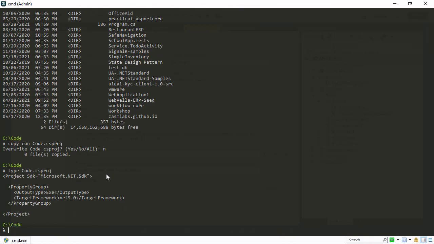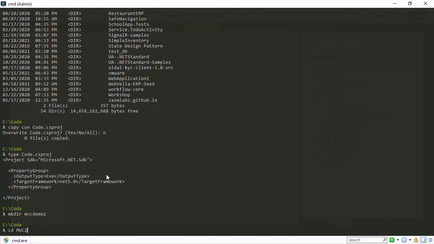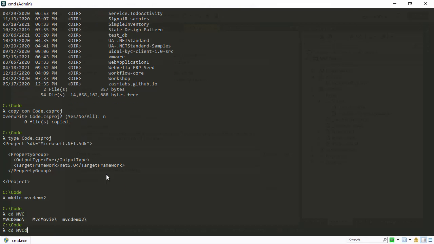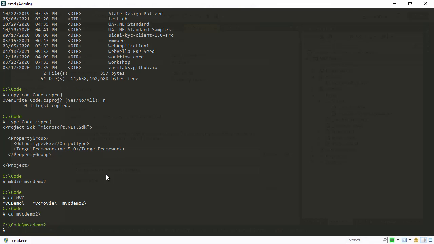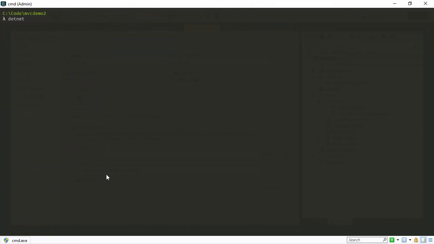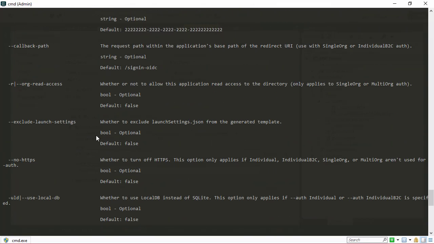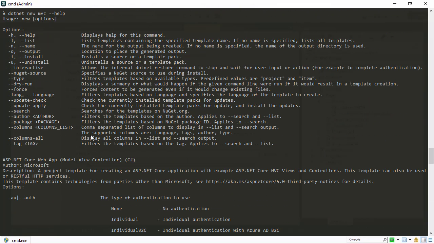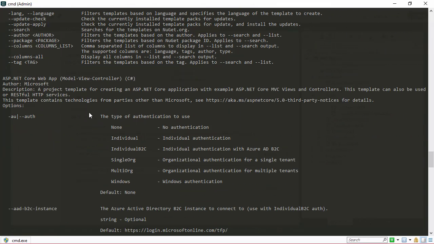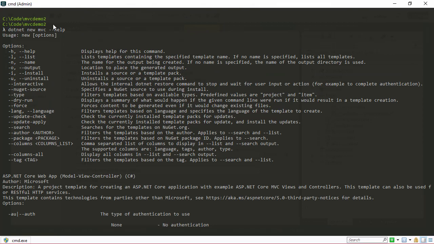So let's go ahead and create a folder. We have already called it MVC demo. I'm going to create another folder, MVC demo 2. And now if I do .NET new MVC and I do --help, it's going to give me all the options that I can use inside the MVC project.